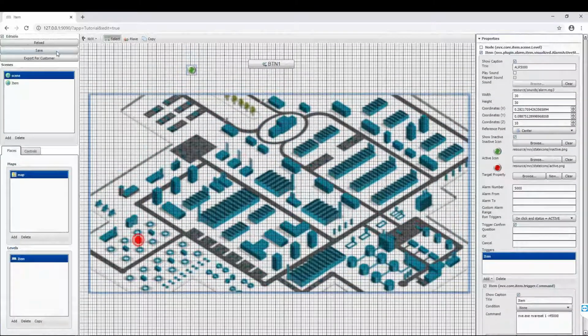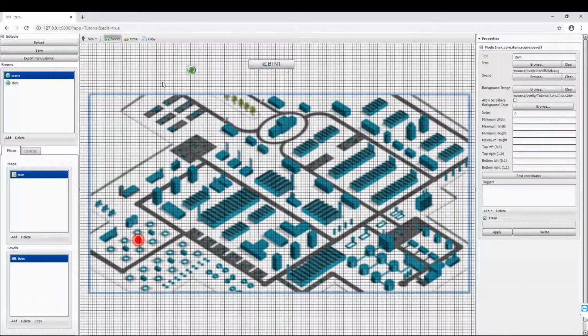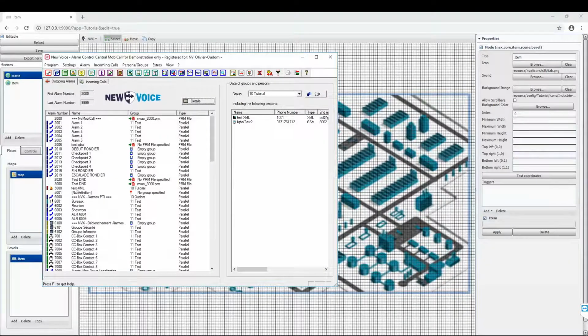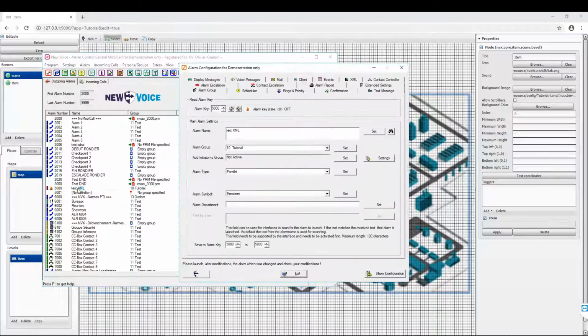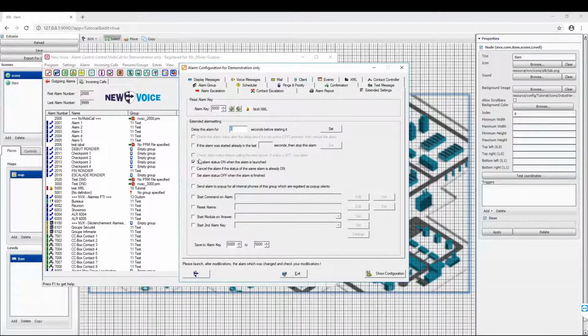To get the alarm active state icon to work properly, the following settings must be done. In the Alarm Central, double-click on the alarm launched by NVX, which is displayed by the alarm active state. Change to the extended settings, and check the box Set Alarm Status on when the alarm is launched to have the alarm indicated by the alarm active state.